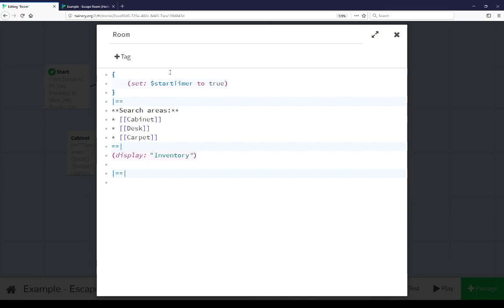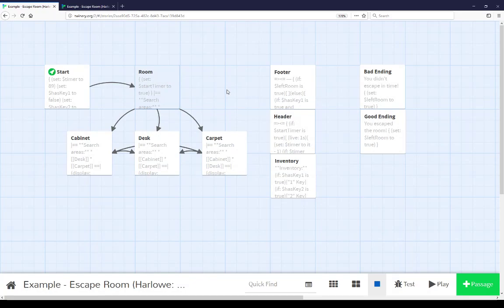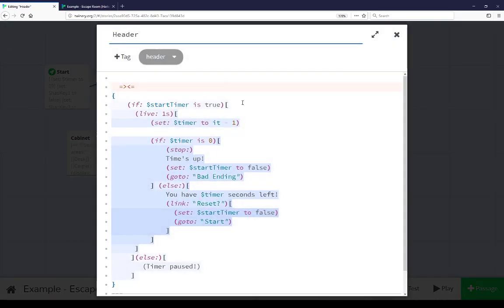Well, where is the timer? The timer is in a passage with a header tag. It's over here. Passage name header has a header tag. In Harlowe, passages with a header tag are part of the header. That is, they are run before the content of other passages. So we're running header, the content of some passage, and then finally footer. So header, content, footer.